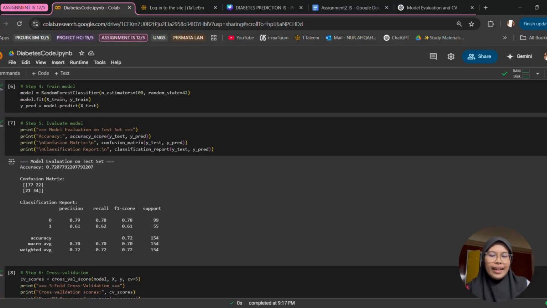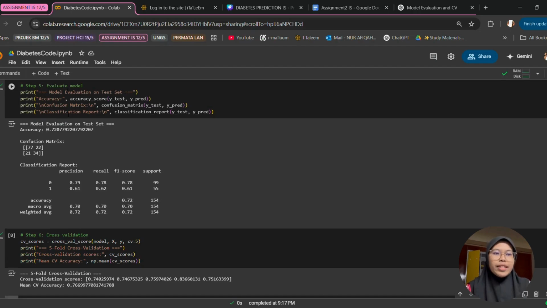Hi, my name is AFIQAH Natasha, and now I will explain the final part of the code, starting from step 5, evaluate the model. In this step, we evaluate how well our trained random forest classifier performs on the test data.